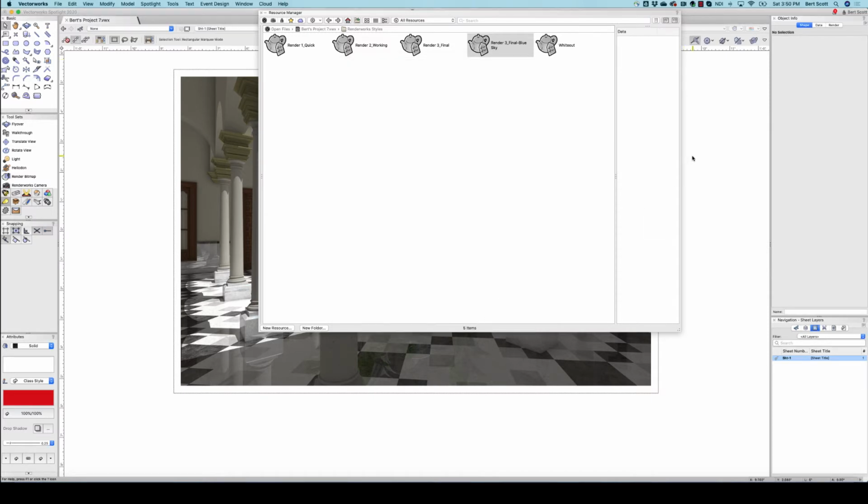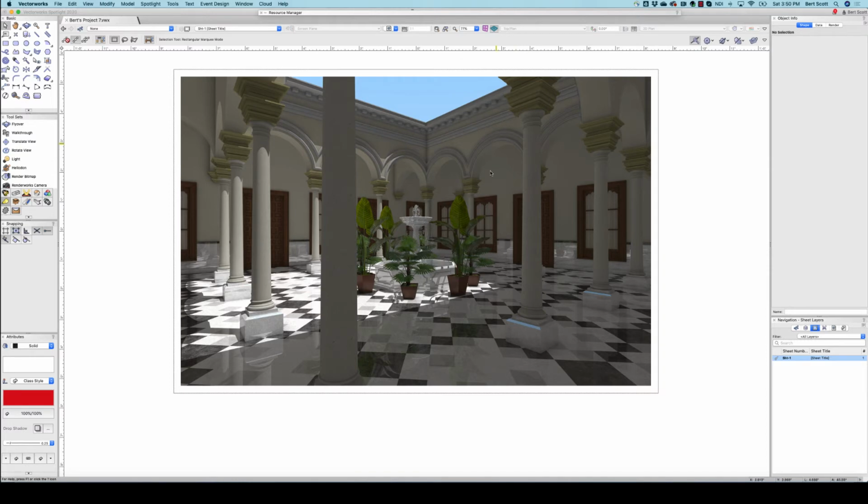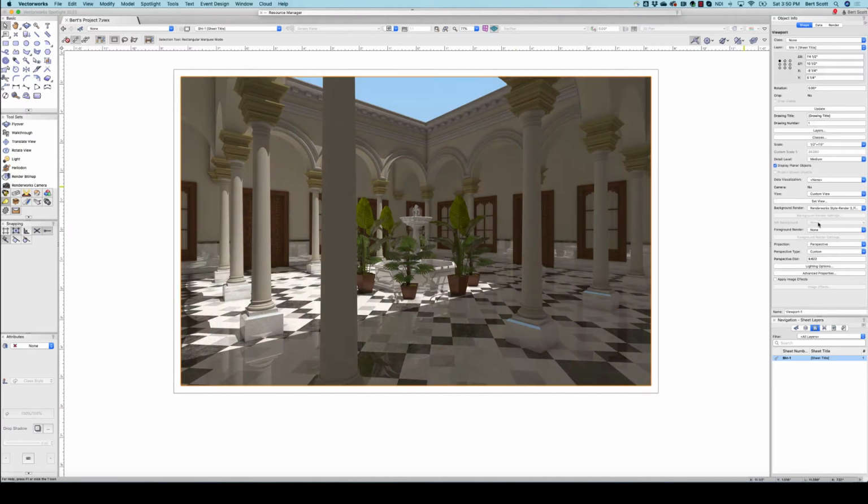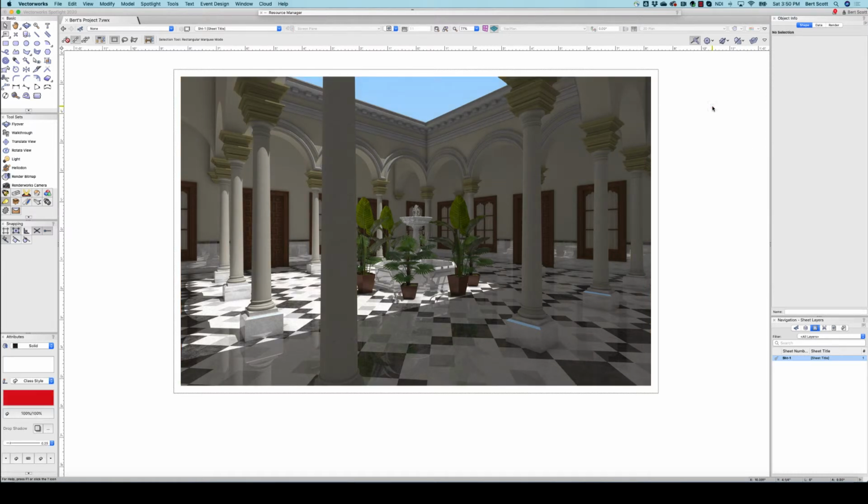If you just can't get it to render, that's fine. I know that some of you won't be able to do it. So just put this in OpenGL rather than RenderWorks and export that PDF, and then send me the Vectorworks file, and I will see if I can render it for you. So there is the daytime render. Next, we'll do the nighttime render.